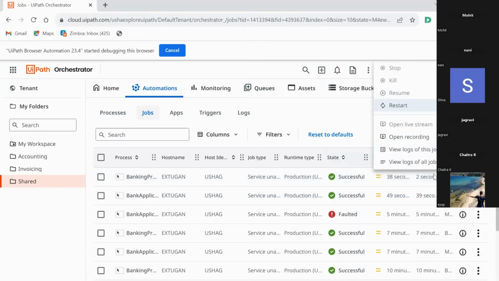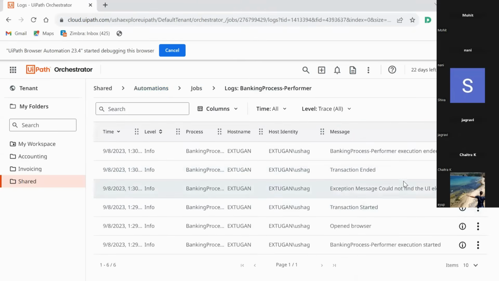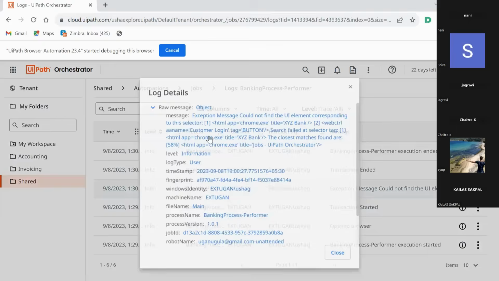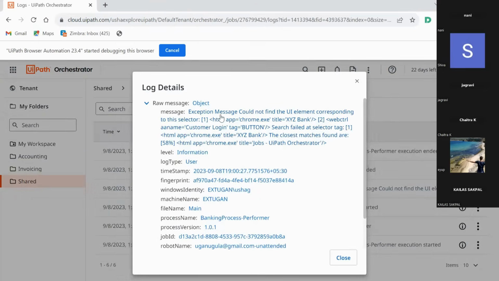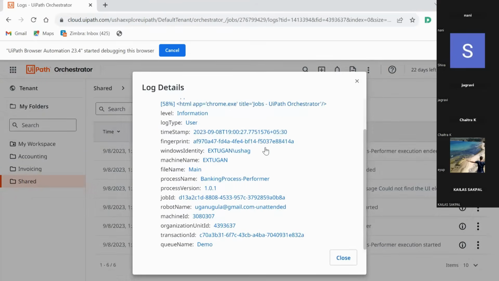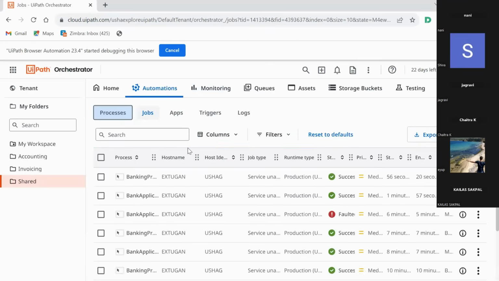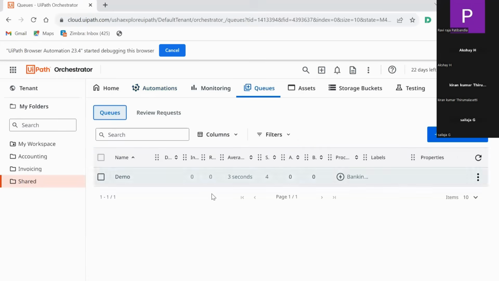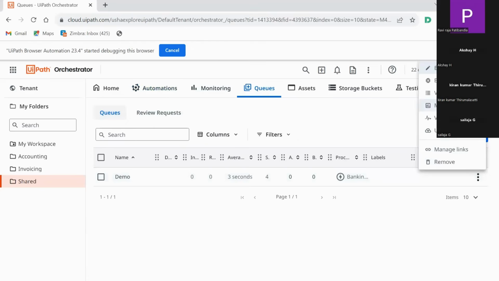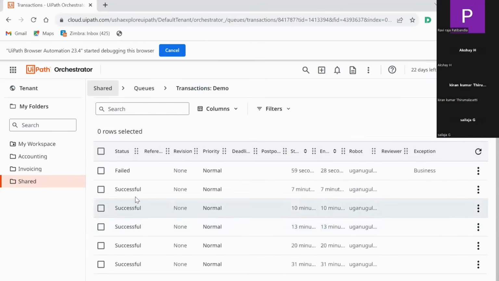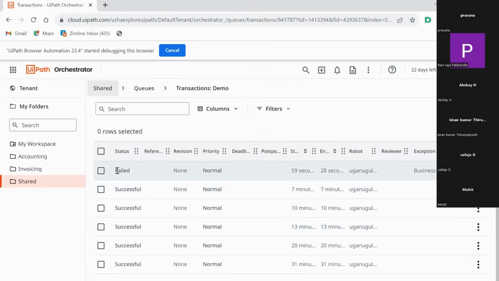Now if I look at the logs, here it says, could not find the UI element corresponding to the select, right? So now you can view the recording and do all the things in order to trace out the issue. Now let me go to queues and click on the queue item, which is view transactions. If you see, the status is set to failed.